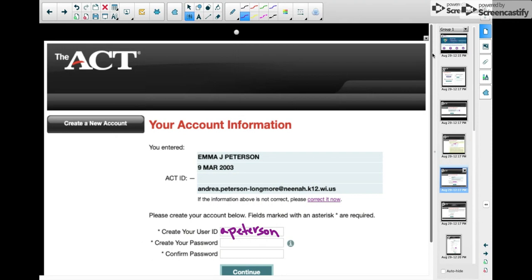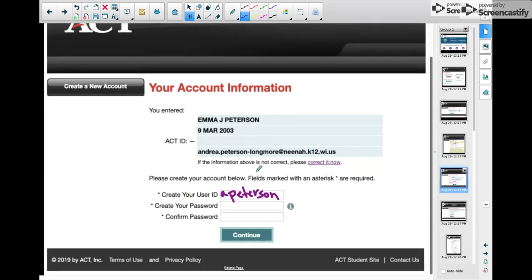So here I've got a dummy account that I created, and you're going to have to create a username and password. You can connect these to ClassLink if you'd like. Otherwise, I would just recommend writing them down so you have a way to keep track of them. So you should check and make sure that all that information matches with your own personal information. So you see your legal name, you see your correct birth date, you see the correct email address, because the email address is how they're going to contact you to make sure that you are the one that actually made this account.